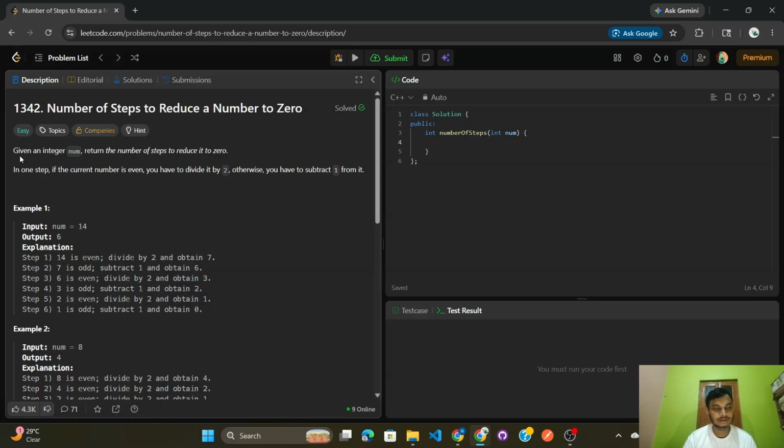In the problem statement, we are given an integer num and we have to return the number of steps to reduce it to zero. The rules are simple. If the current number is even, we have to divide it by 2. Otherwise, we have to subtract 1 from the number and repeat the process until the number becomes 0 and count, and we have to return the count of steps which leads to making the number 0.